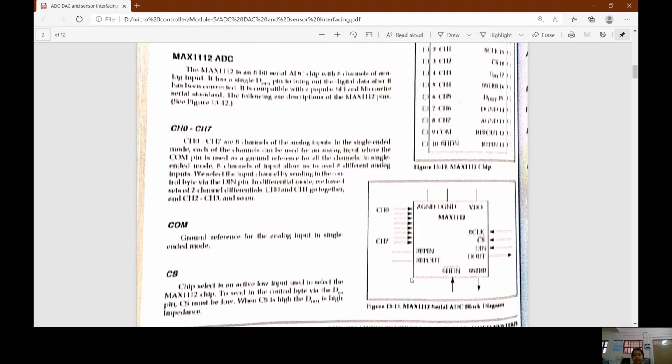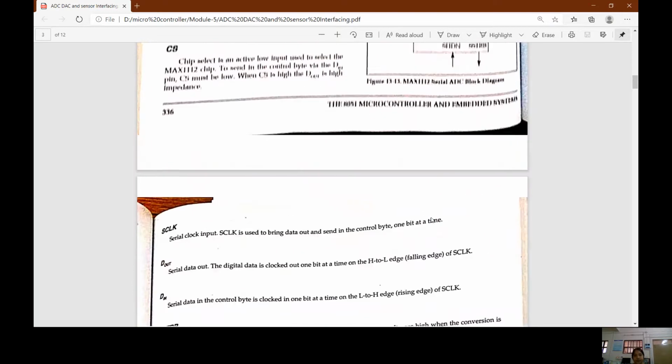The MAX 112 serial ADC block diagram is also written here, where chip select is an active low input used to select the MAX 112 chip to send the control byte. We have a control byte here. The pin configuration is shown here. The ADC block diagram and chip both are important.